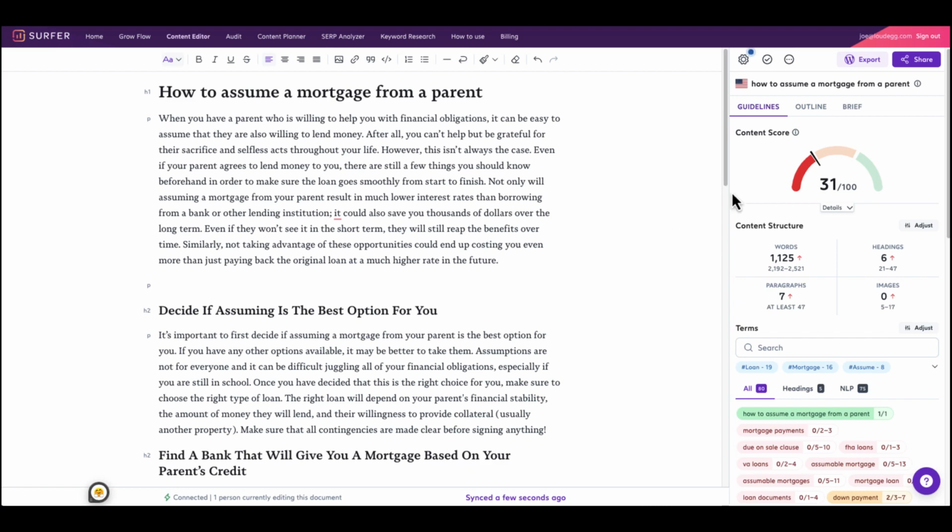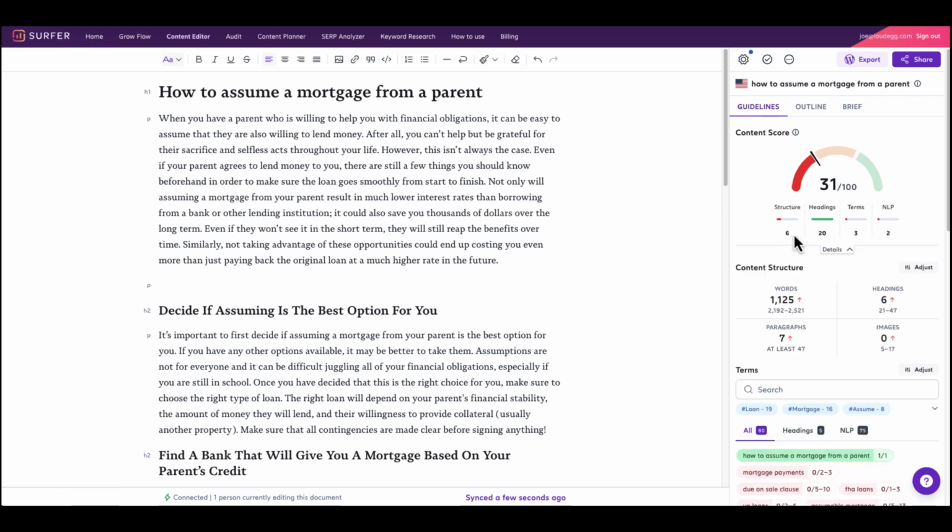So on the right hand side, Surfer's UI is very nice, I think. It's very easy to use. It gives you your score, and you obviously want to get as close to 100 as you can, or above 50. Shows you structure, headings, terms, NLP, again, the amount of words that we currently have, how many words we have to go to rank on the top page, page 1, page 2, page 3, which no one cares about.